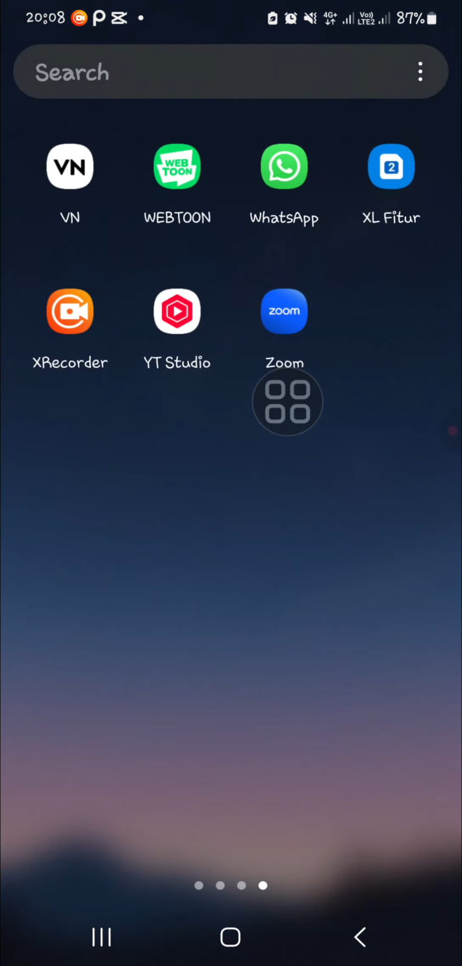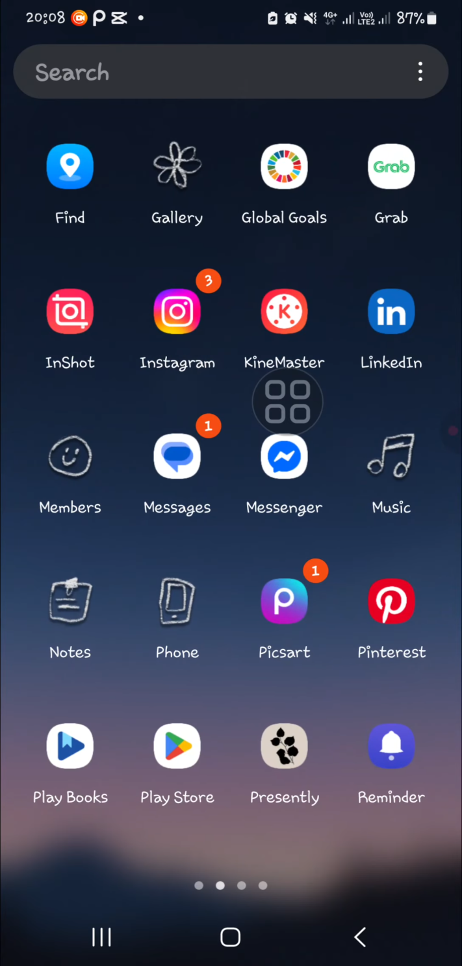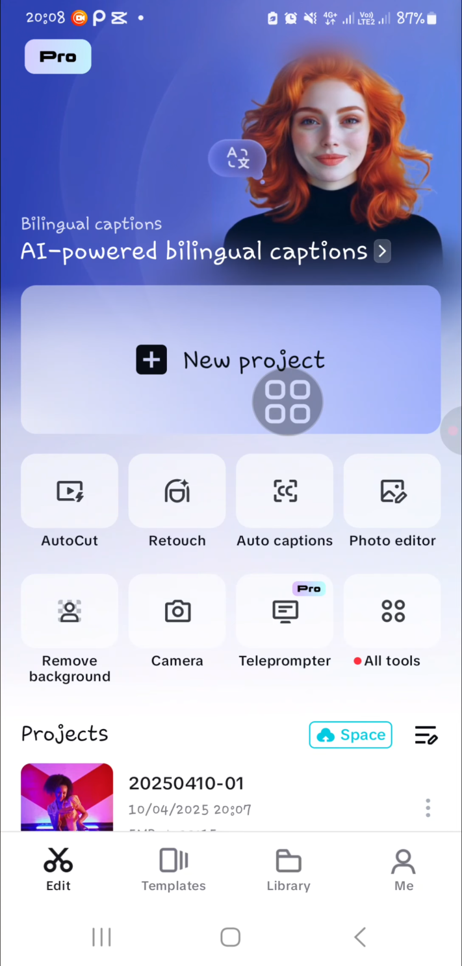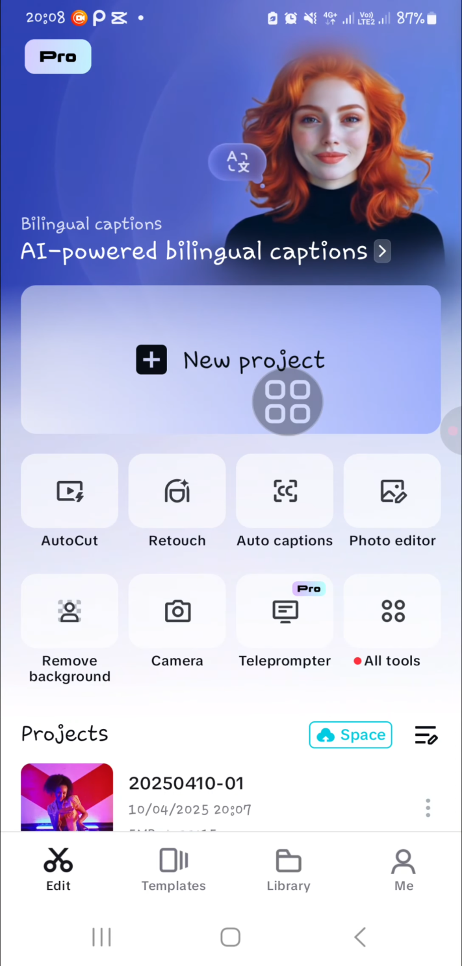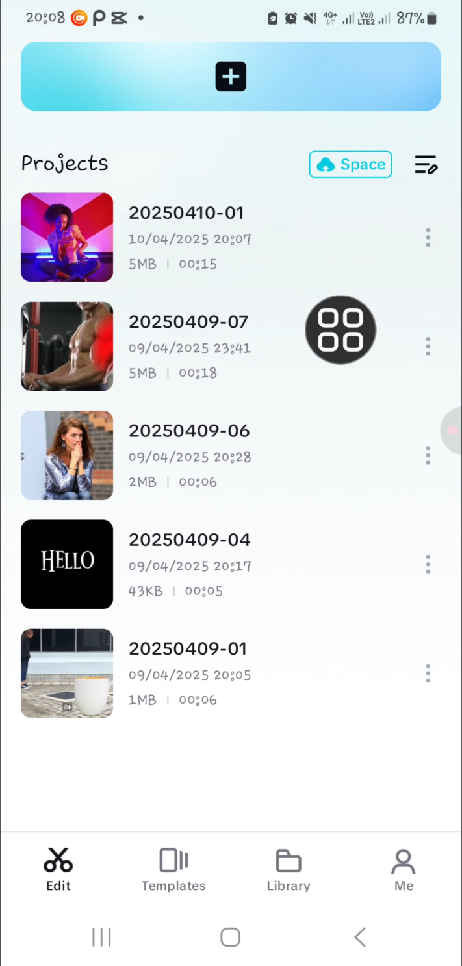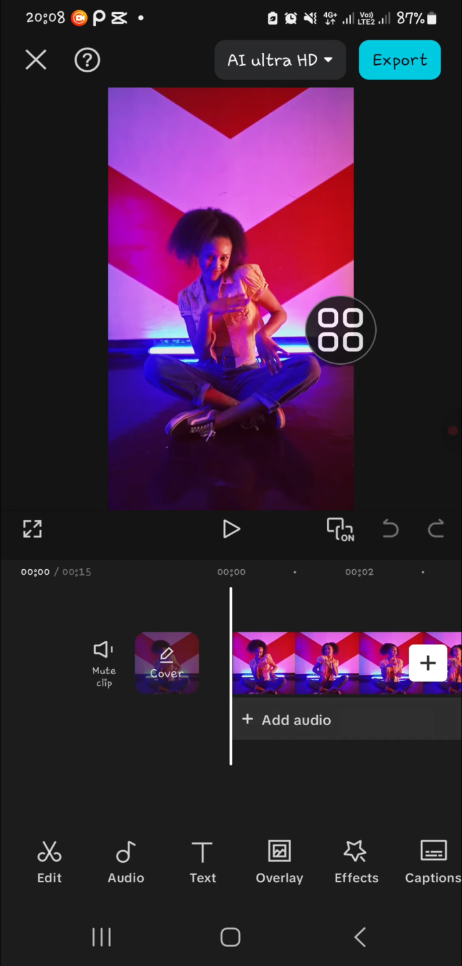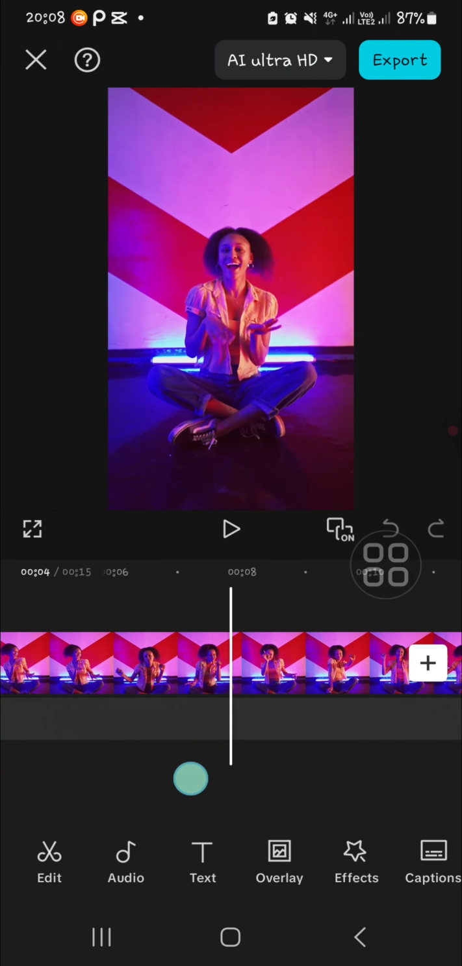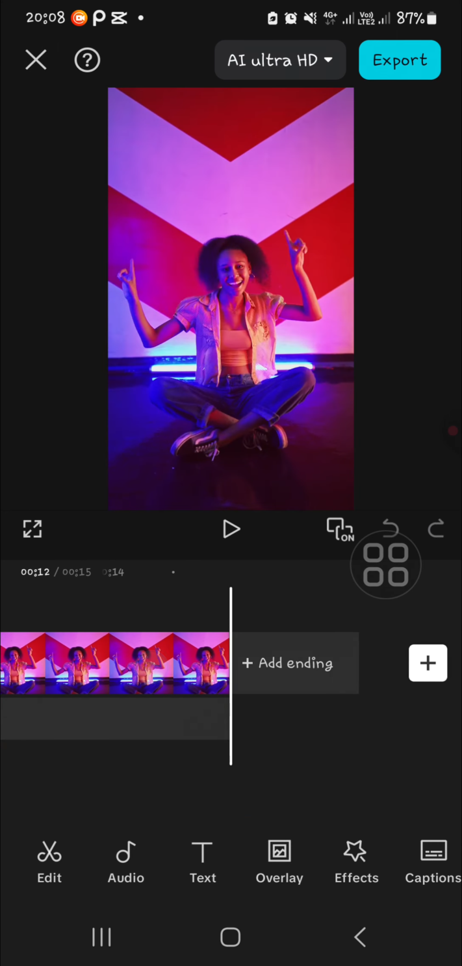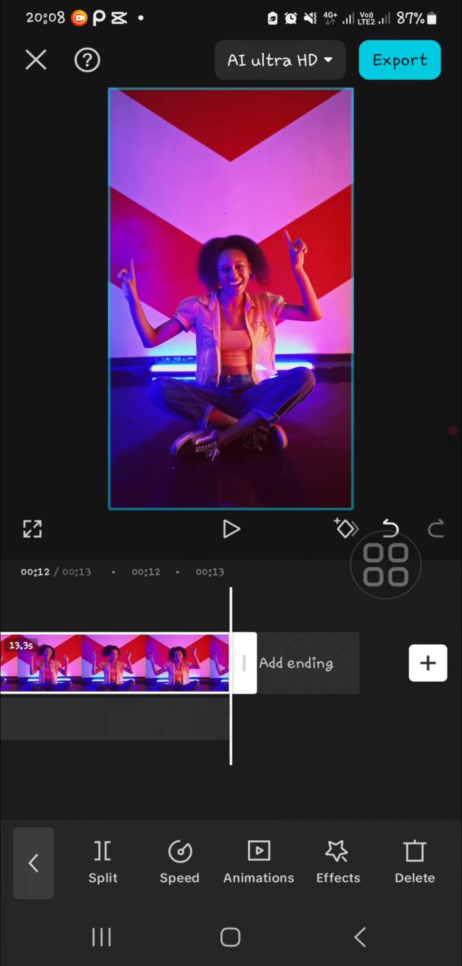First of all, I'm going to open up my Capcut application on my mobile phone, and then I'm going to open up the project I have just created on Capcut. Okay, this is the project I have just created, and I have added a video to this project. I'm going to create velocity editing using this video. Okay, and to make the process faster, I'm going to cut the video.